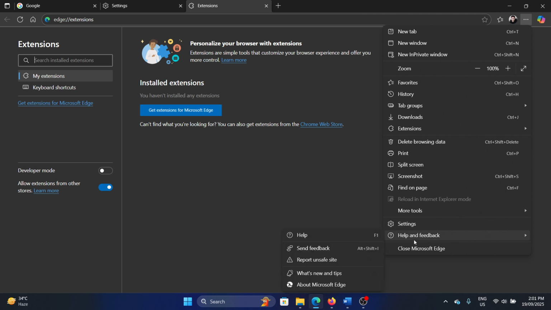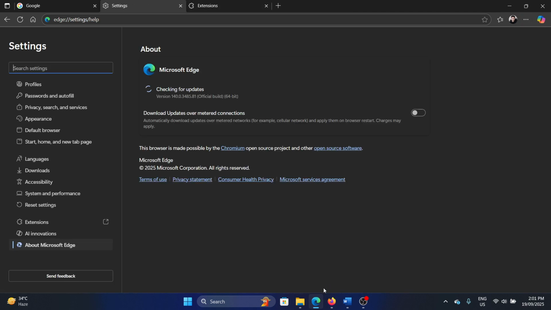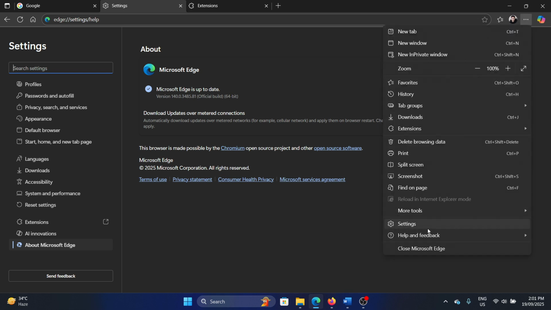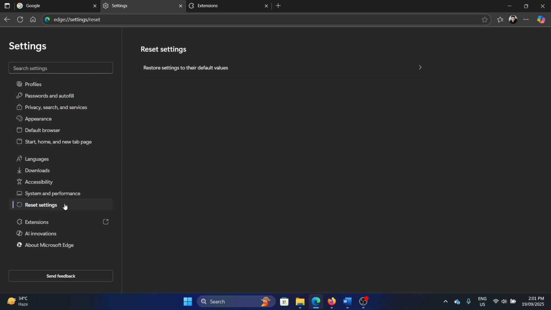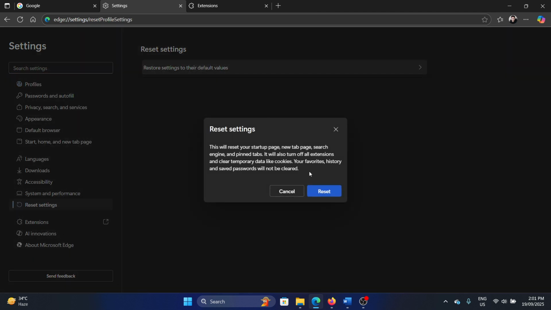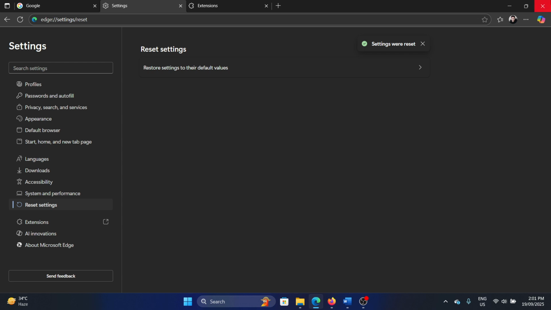Then go to help and feedback and click on about Microsoft Edge, or about whichever browser it is, because this is the Chromium base and all other browsers would be similar, and make sure that it's updated to the latest version. Then select settings, go to the reset settings tab, click on restore settings to their default values and reset.